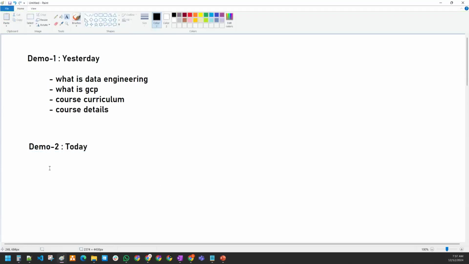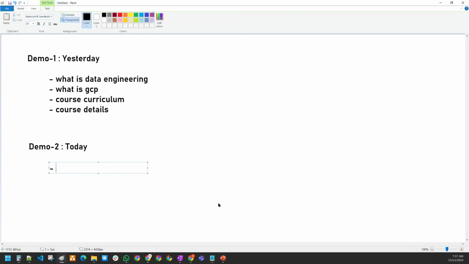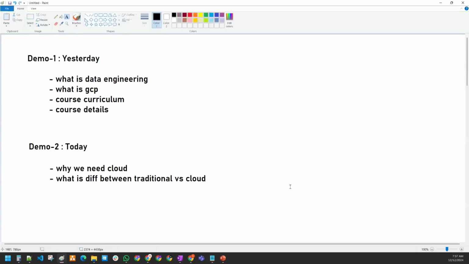In this one, I'm going to start with the actual course curriculum from today. I would like to talk about why we need the cloud platform and what is the difference between traditional versus cloud platforms. So these are the two things, and a few more details about the Google Cloud Platform we will also see. Okay, so these are the things that we are going to cover today, guys. This is the agenda for today's session.